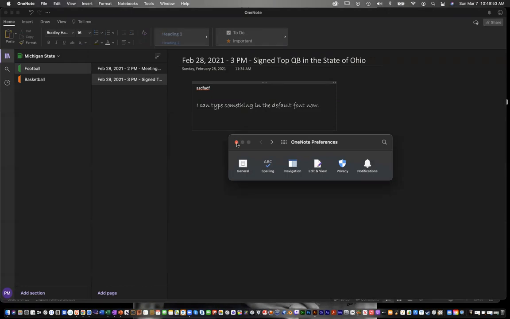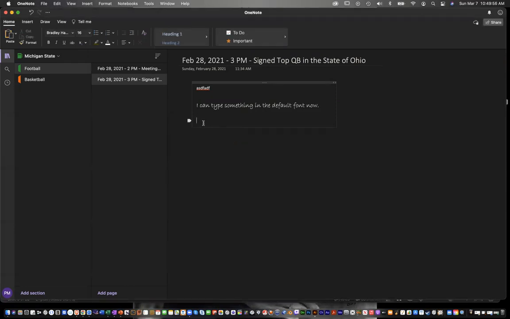I'm going to hit the back button, and click on the red X to close it out. And there we go. When I start typing, it changes back to Calibri 11. So anyway, it's that simple. It's not hard, easy to do.